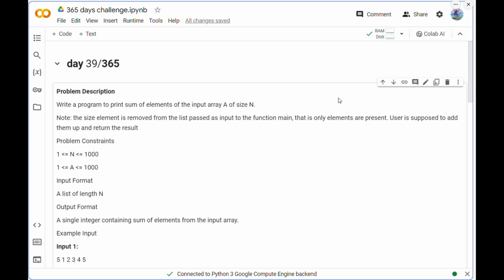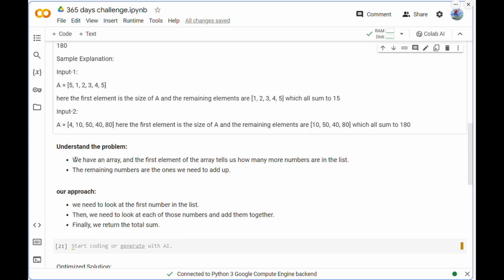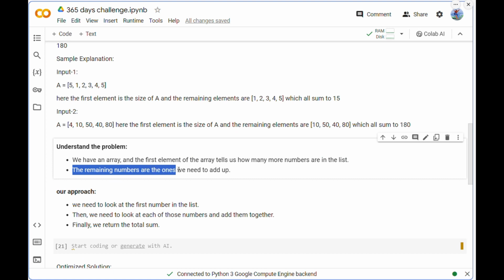This is day 39 of 365 days of coding, and today we're going to solve a problem related to arrays. So let's start by understanding this problem. Basically, the problem says that we are given an array, and the first element of this array tells us how many more elements we have inside this list, and the remaining numbers are the ones we need to add up. So what does this mean?